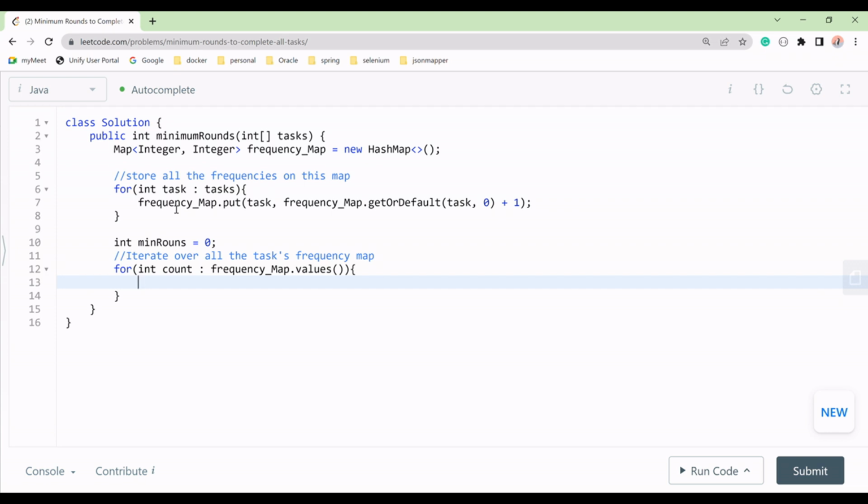So first we will check if the frequency is 1, because then it is not possible to complete the task. So we can say: if any task frequency is 1, in that case it is not possible to complete.